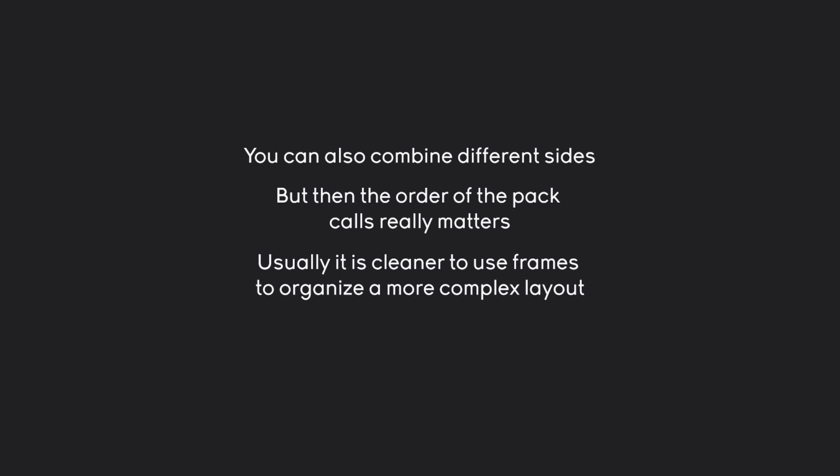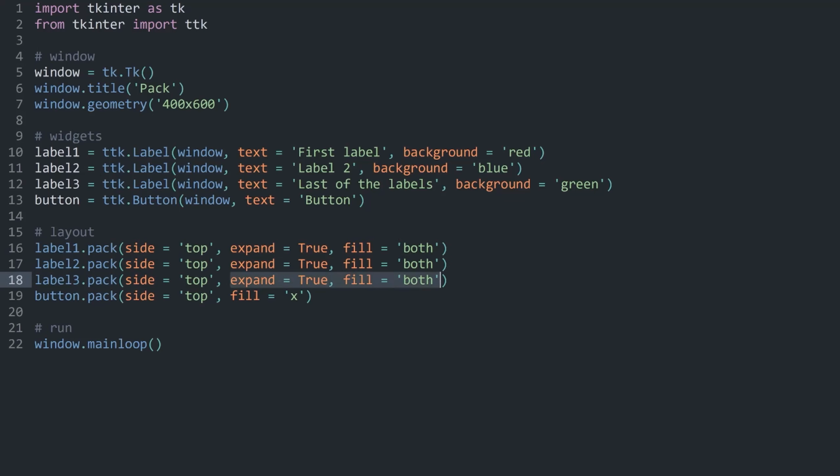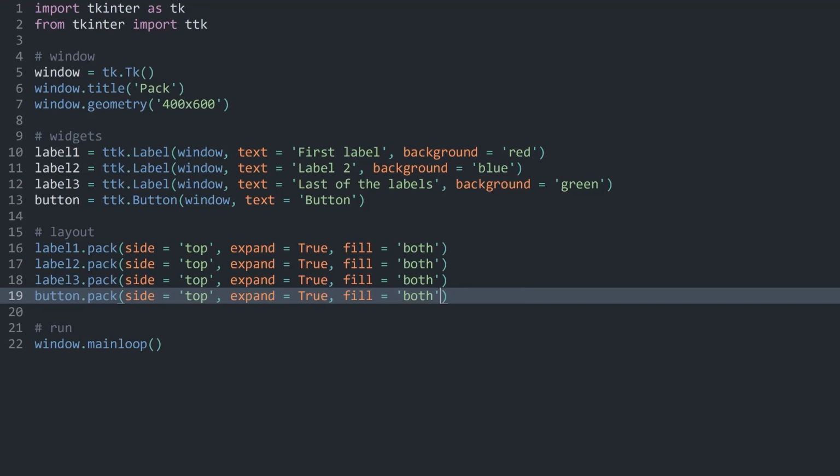On top of that, usually you don't want to combine different sides. I'm going to cover this in the next video, but using frames to organize a layout is much cleaner. First of all, to make this as easy as possible to see, I want to remove the padding and instead set expand to true for all of them and also fill both for all of them. This I also want to do for the button, like so.